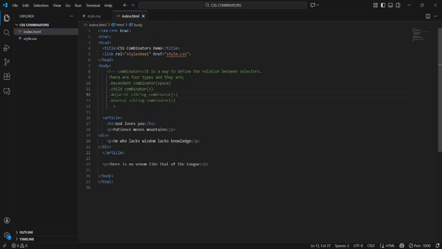Now let's go to the child combinator. With the child combinator, we know that it selects only the direct children of a parent element. So you select only the direct child of a parent element. So let's dive into that one. We know that it is represented by the greater than symbol.